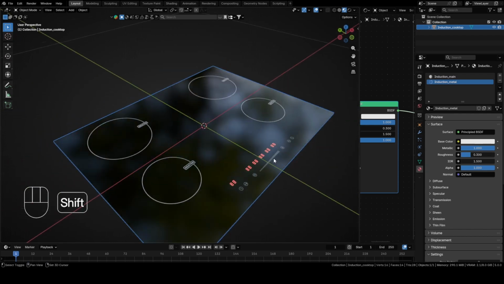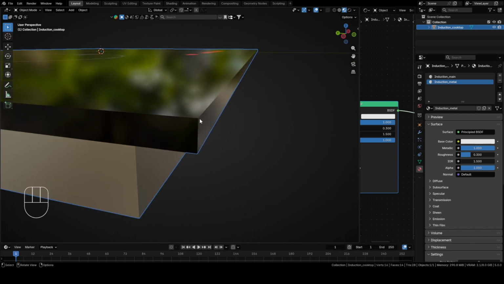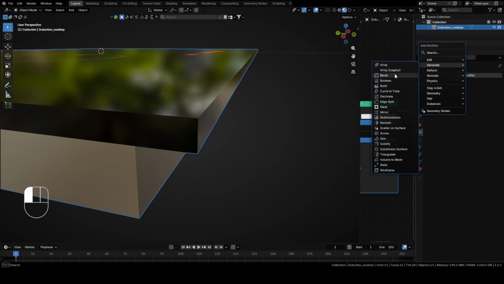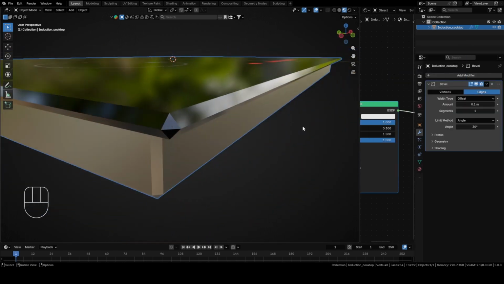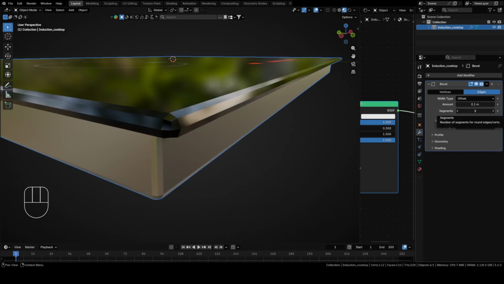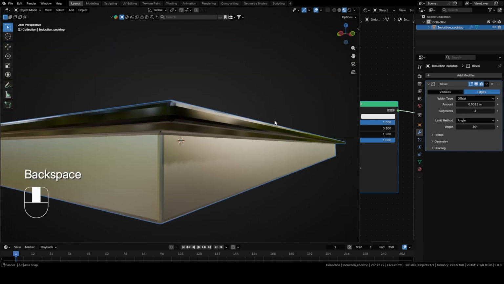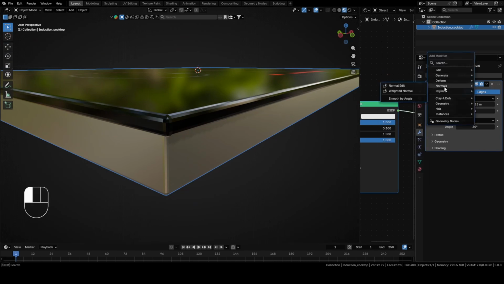As you can see, these angles are too sharp. To fix that, go to Modifiers, go to Add Modifier, Generate, Bevel. Now the bevel is too much, so we need to adjust it. Change the bevel segments to 3 and the amount to 0.0015. Now go to Add Modifier, Normals, Weighted Normal. You can see the difference already, right?